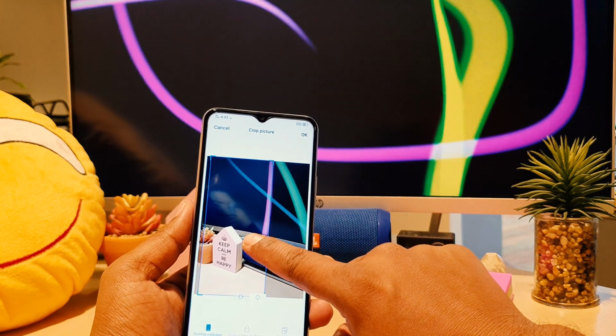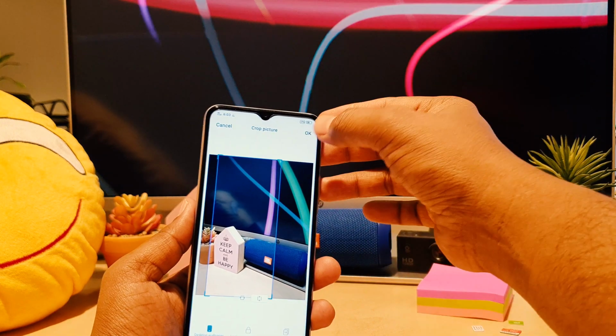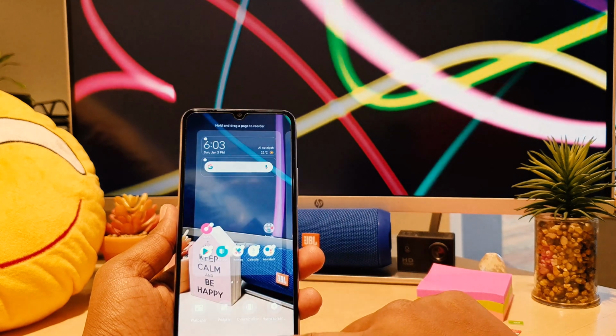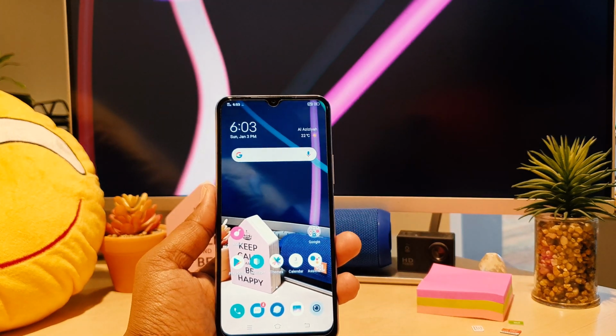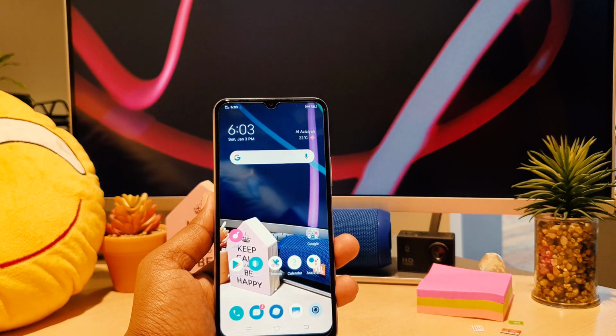For example, I want to choose this area and then I'm going to click here, OK, and let me see what else is going to appear. Let me go back and let me see. You can see just now I had set my wallpaper successfully in Vivo Y20.